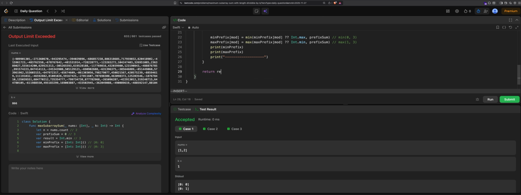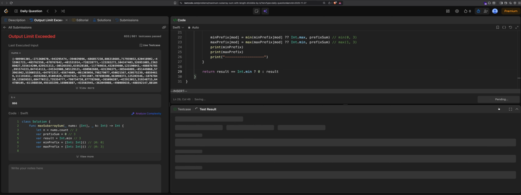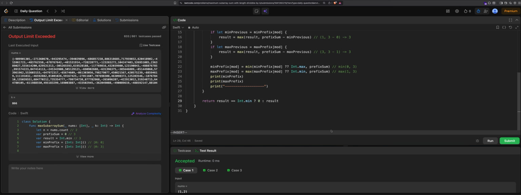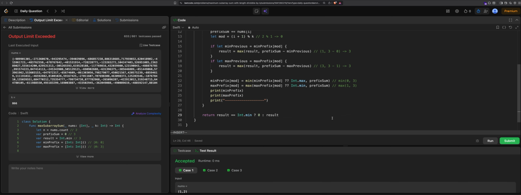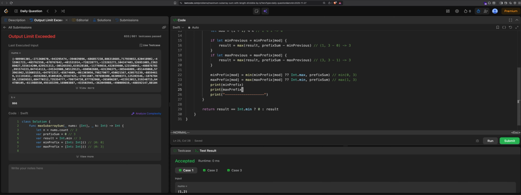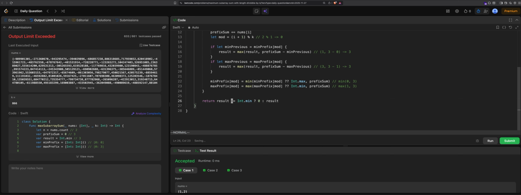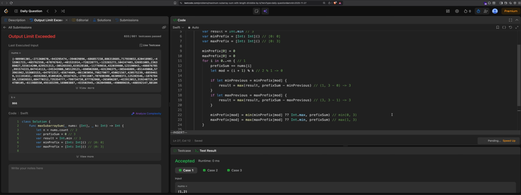So we need to summarize the answer. If it is equal to the minimum, we return 0. If not, we just return the result. Let's try to submit that. Oh wait, I think I did something wrong in here. What did I do wrong? Okay, this is my problem. I should not be printing a lot in here. Okay, let's try to submit with just a result. Let's see if it works or not.